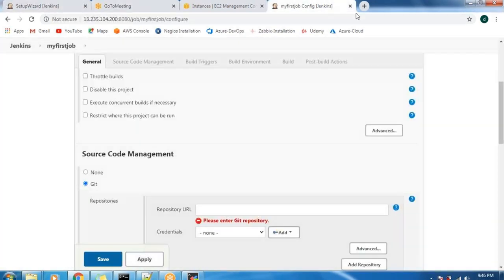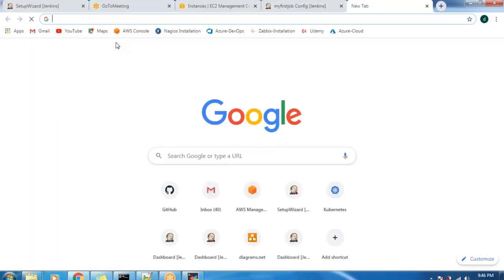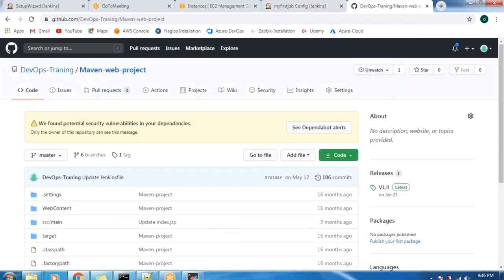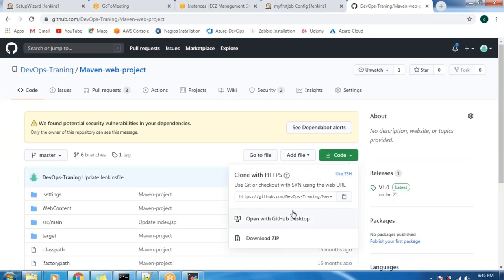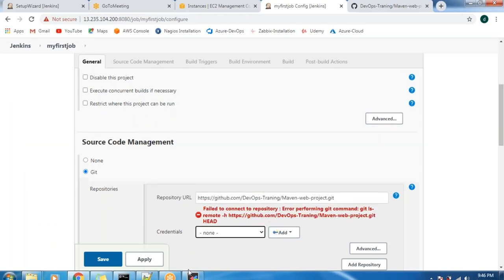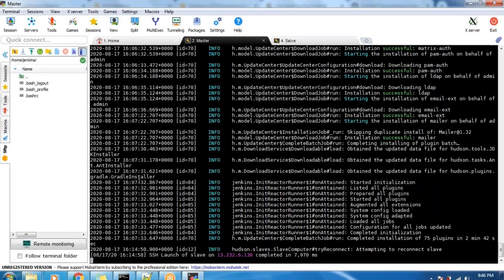Let's open one more tab. So github.com, because in github.com my code is available. Copy this URL and paste it here. It will throw us an error, guys, because Git is not available here. So we need to install Git here.